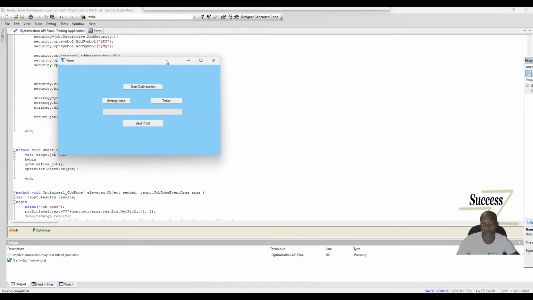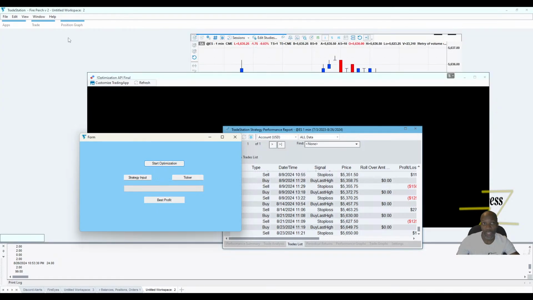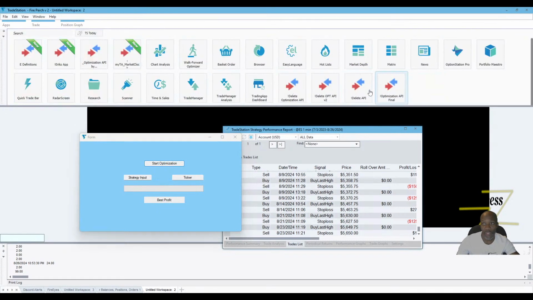You know, again, this might be something that you're interested in, the API. Once you download this, you don't have to do a whole lot with it. You just go to apps and it'll be right there, instead of you having to do all the stuff like you normally do with the studies and the show me's indicators for your charts. It'll just be right there.